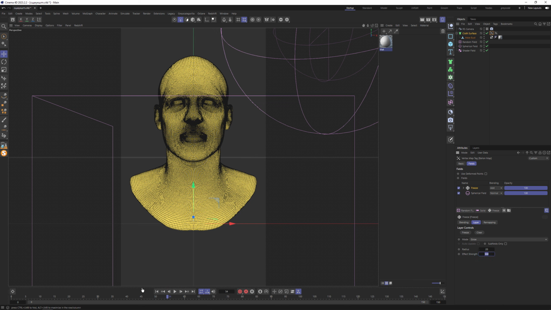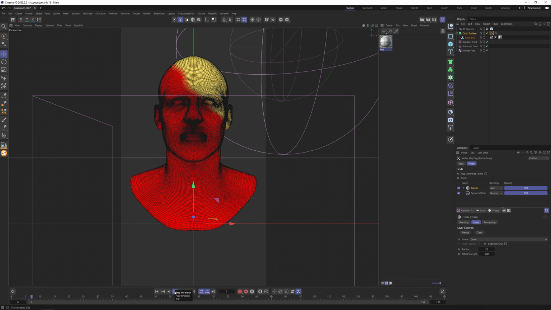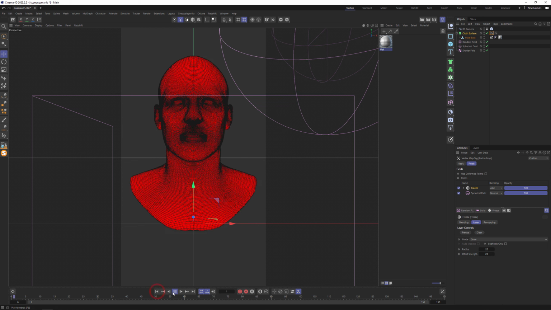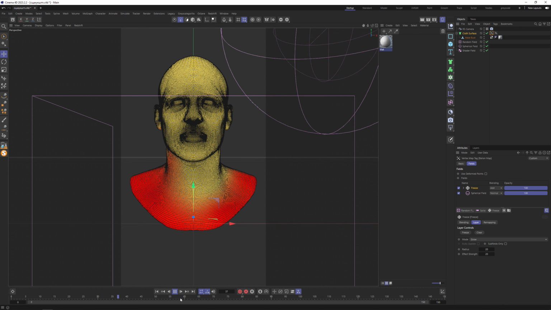Effect strength is like a time scale. The higher the value, the faster the growing will happen. The lower the value, the slower the growing will happen. I will stick with these settings, 20 and 20, and we go to the next step.